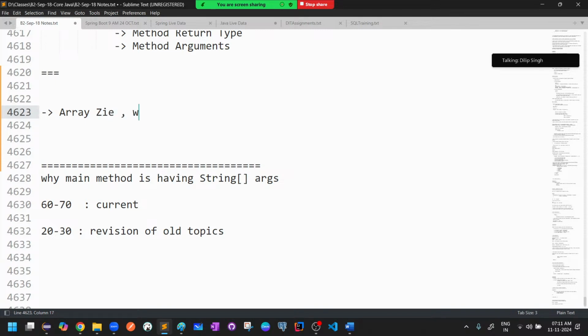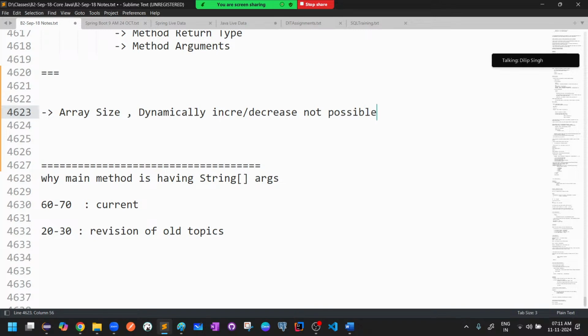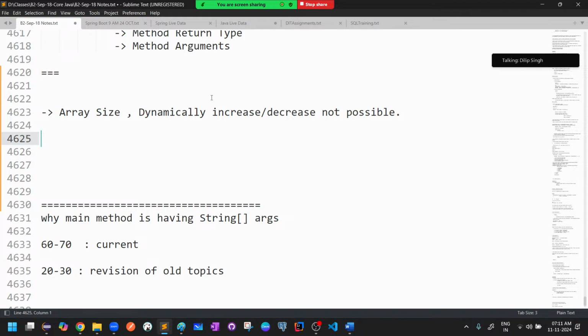Java is unable to make the array size dynamic. Dynamically increasing or decreasing is not possible. So when you have fewer values, memory wastage will be more, and when you have more values, you will get the exception. This is the disadvantage of this one.